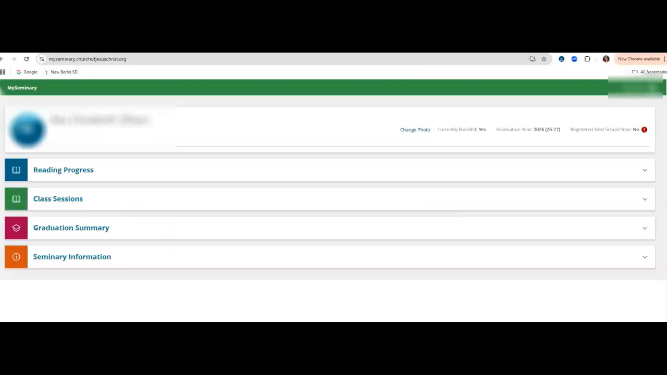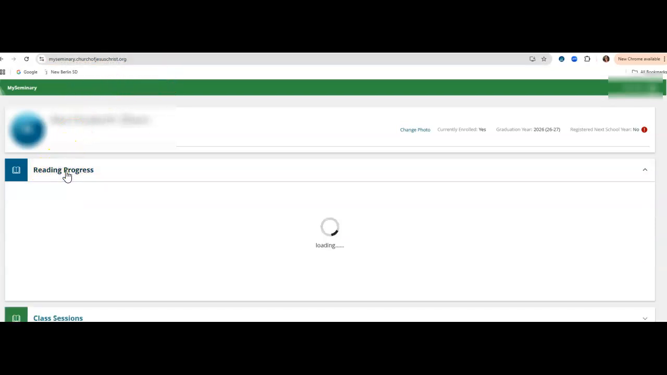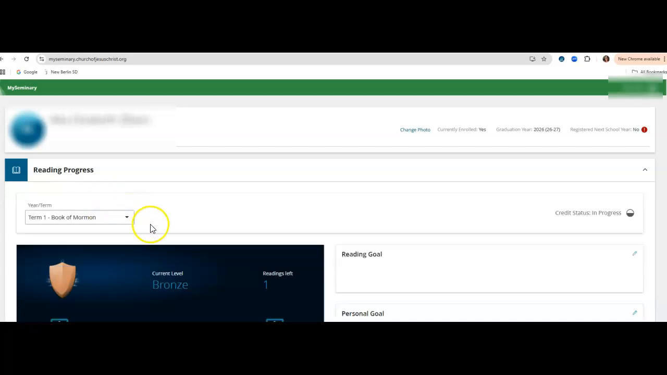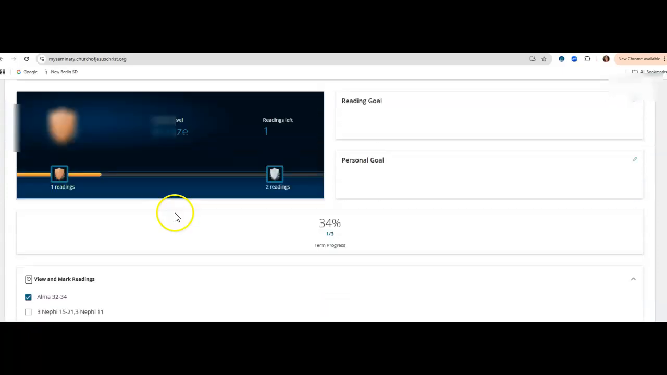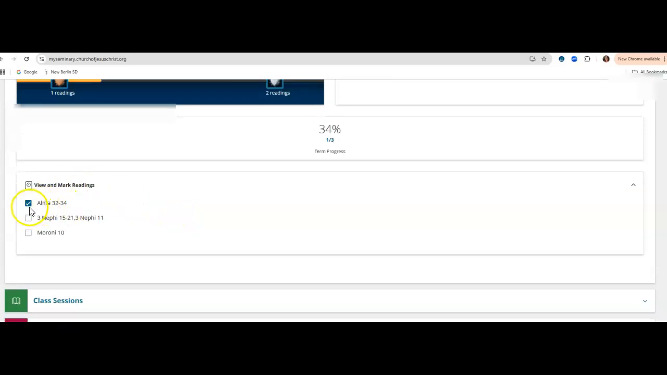Now this is the optimal way to mark readings, is to have the student do it for themselves. So they would log in to myseminary.churchofjesuschrist.org. There's no app, so they have to open a browser and sign in using their church login information. And then they would click here on Reading Progress. It opens this drawer and it shows right down here which chapters they've already read. So they can go in and mark the readings.